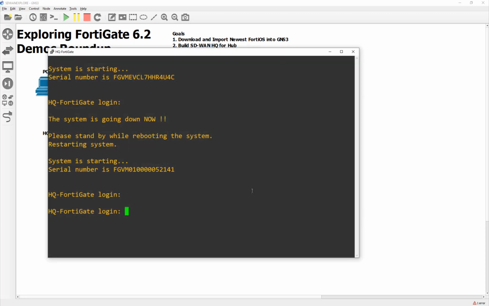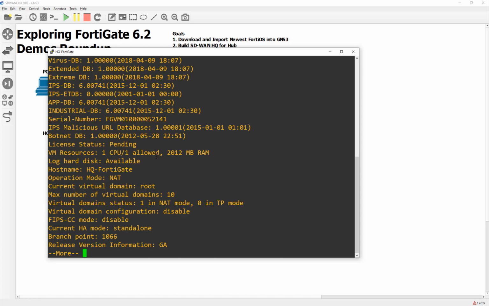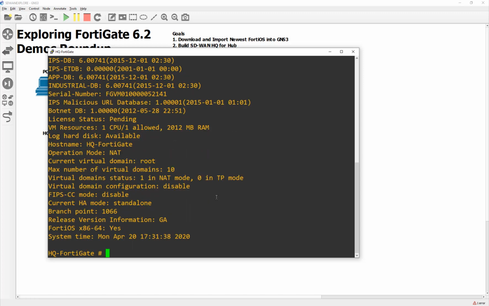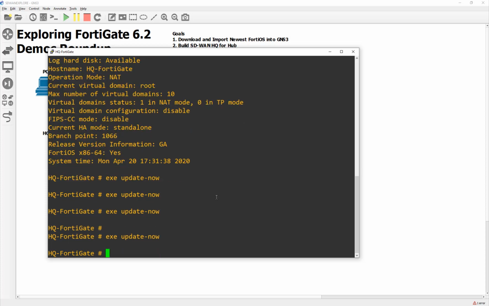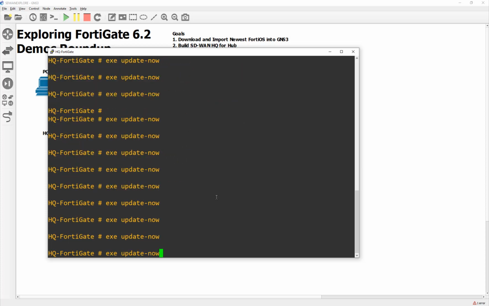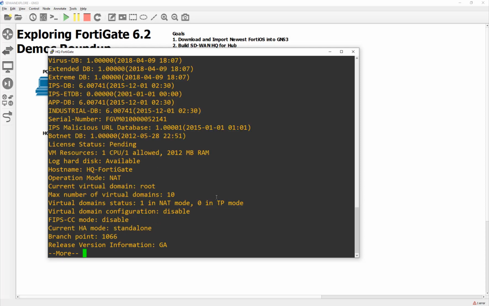So here we go. It looks like it did. We log in as admin with our credentials, do a get system status, and then you can see it's pending. That's not uncommon. It takes a while for it to reach out and verify the license. It doesn't happen automatically, but it will eventually do it. If you want to force it, you can do an execute update-now. I kind of feel like this is like hitting the elevator button a couple of times. It doesn't make the elevator go any faster, but you never know. It's just good luck. But eventually, we should get a valid.